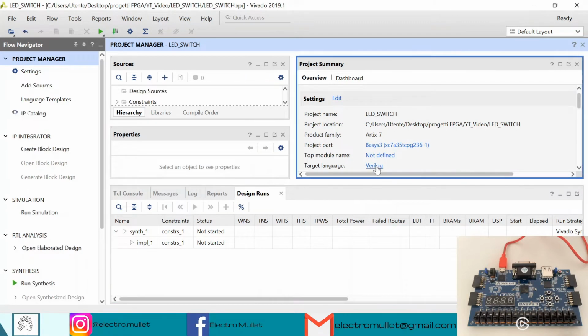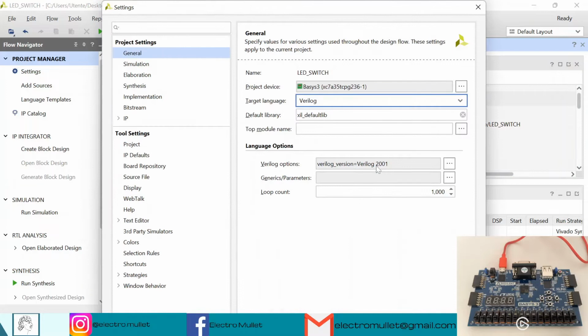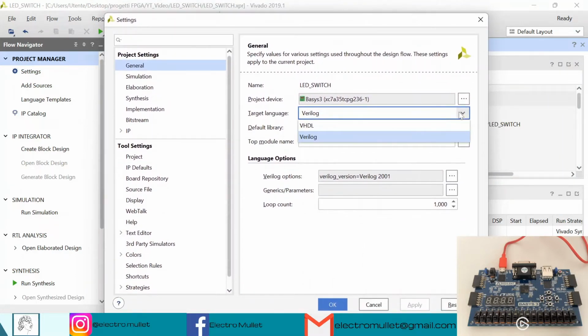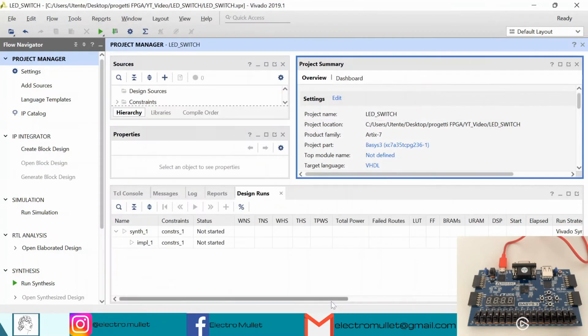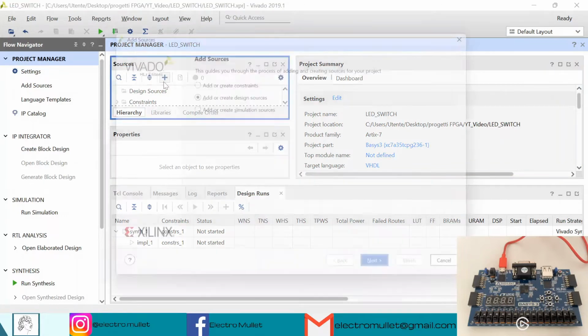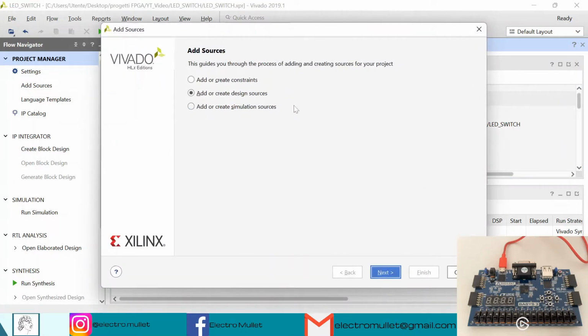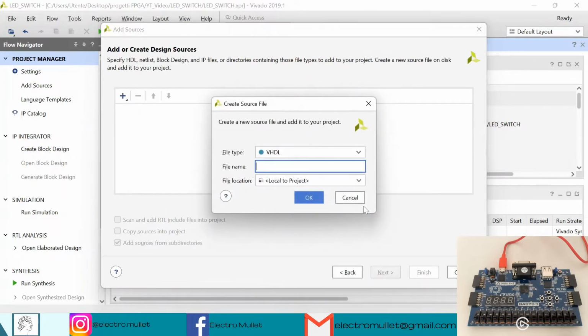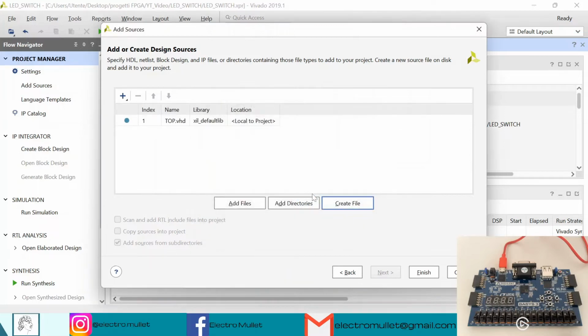So let's change the language from Verilog to VHDL. Okay. So let's add sources. Add or create design sources. Next. Create file. We'll call it top. Okay. Finish.